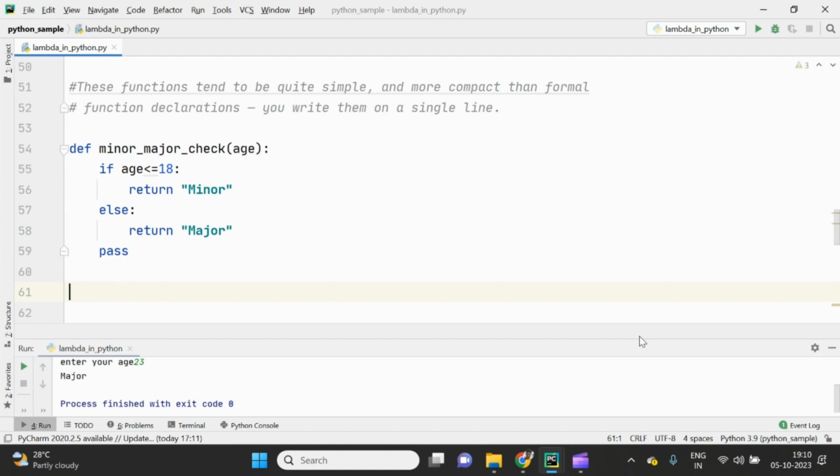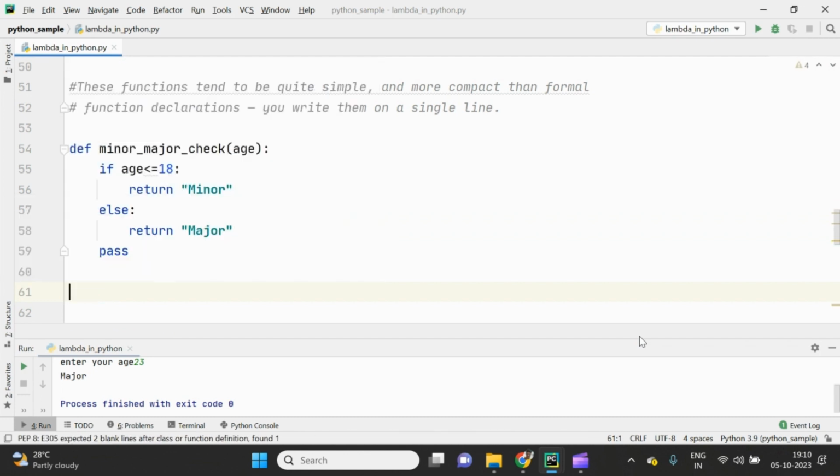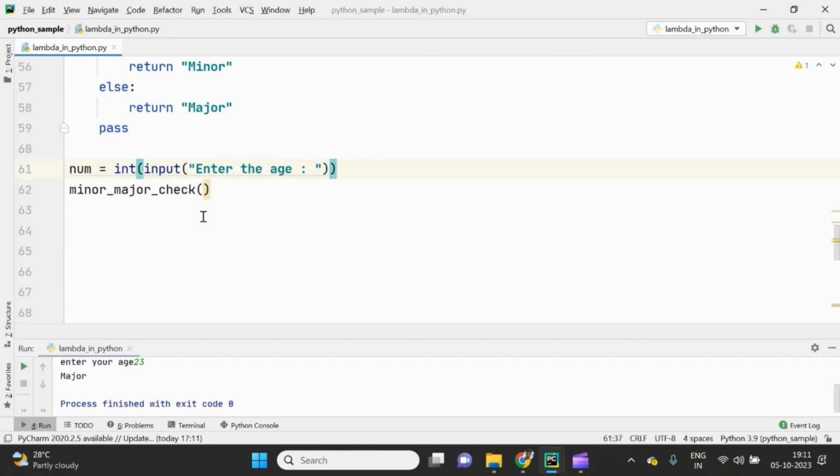So we will call this function minor_major_check with some parameter, which the user needs to give. I am storing it in a variable. Before storing it, I am typecasting it to int because age will always be an int. Now minor_major_check is demanding one argument. PyCharm is saying that parameter age is unfilled, so I am passing this parameter.